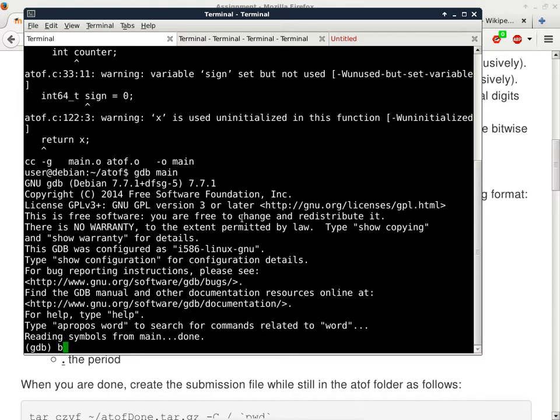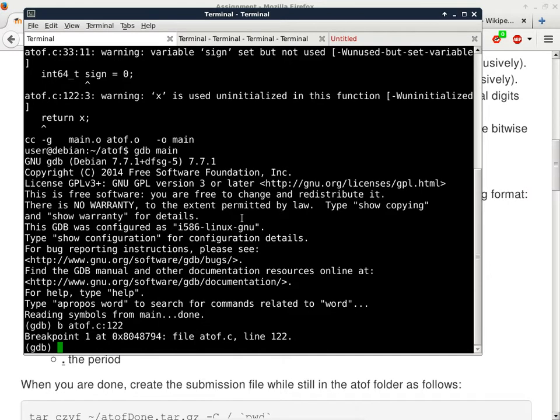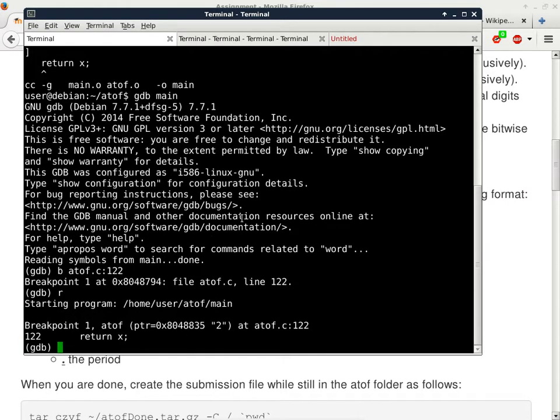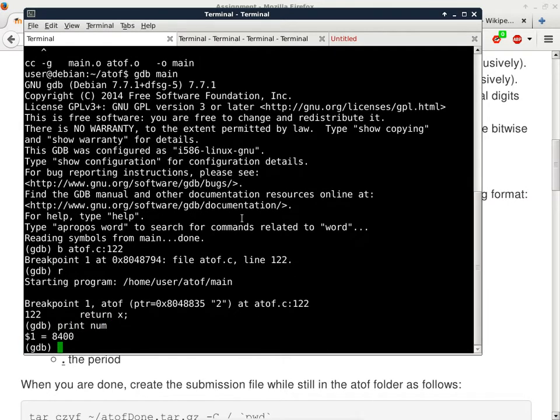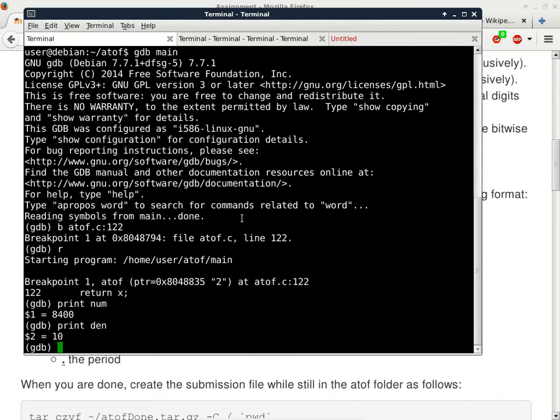We'll put a breakpoint at ATOF.c line 22. Run the program again. Print the numerator, this time 8400. And the denominator is 10. So I added the wrong value. The value that I'm adding is incorrect. But 7,000. Okay, so let's check back. Oh, I used both terminals for debugging this time.